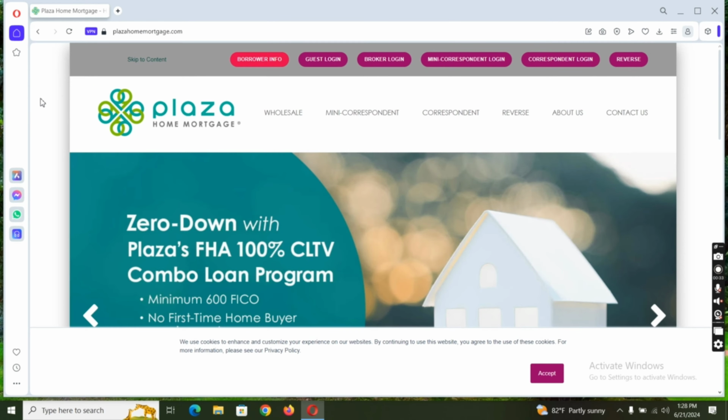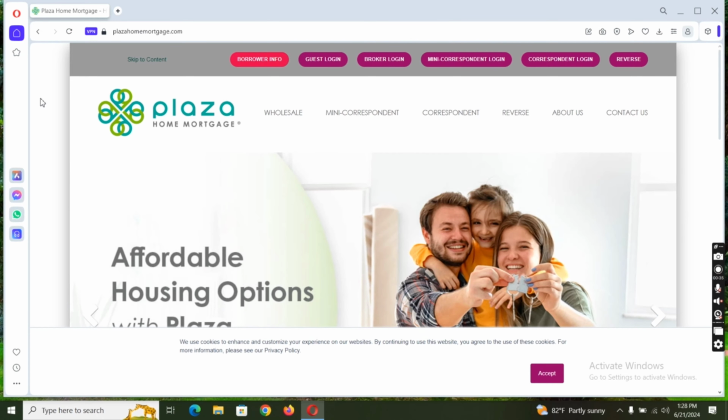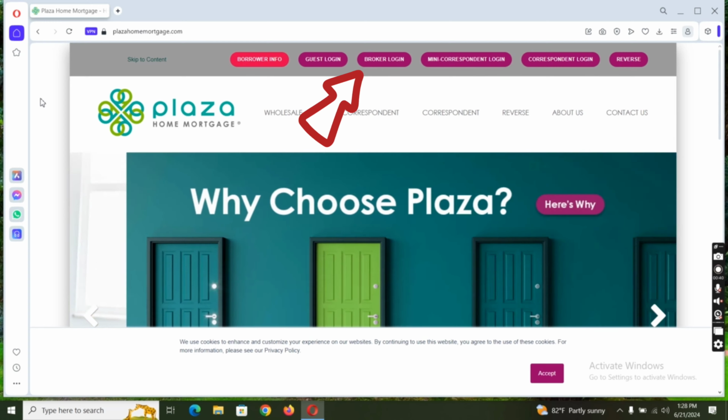Choose the account that you are trying to log in from the options at the top left corner of the page and tap on it. Here I'm gonna go with broker login.